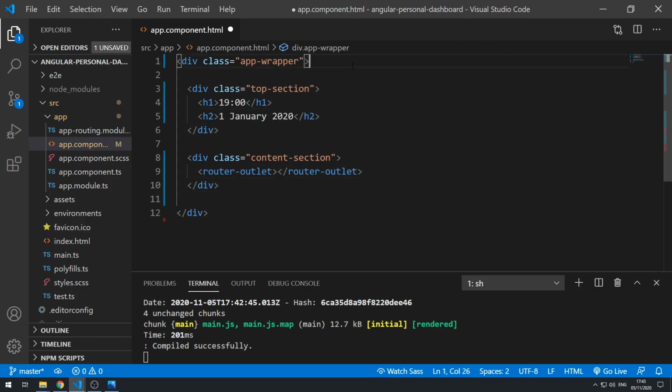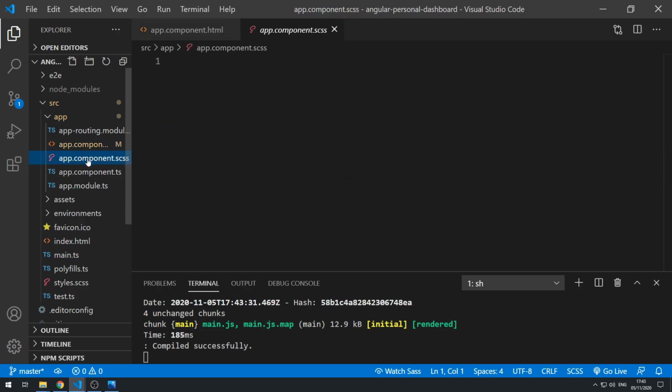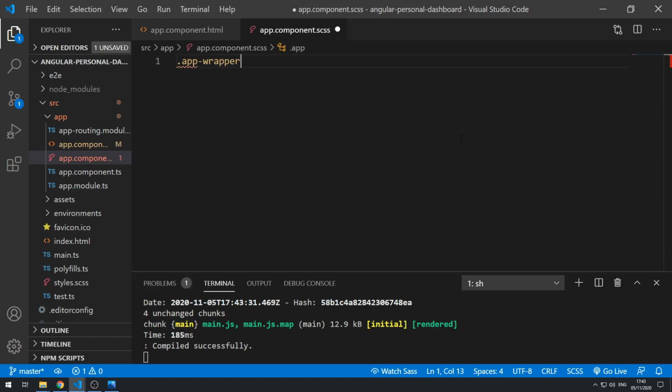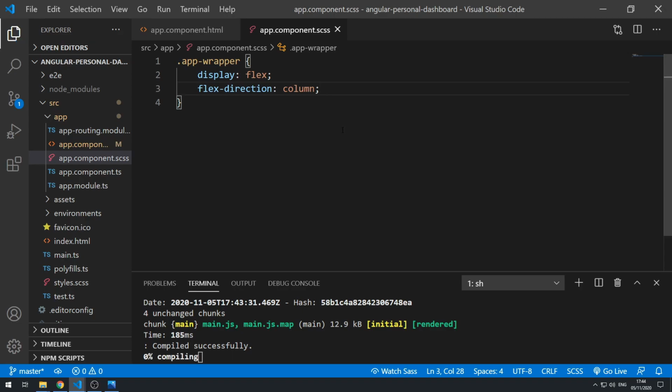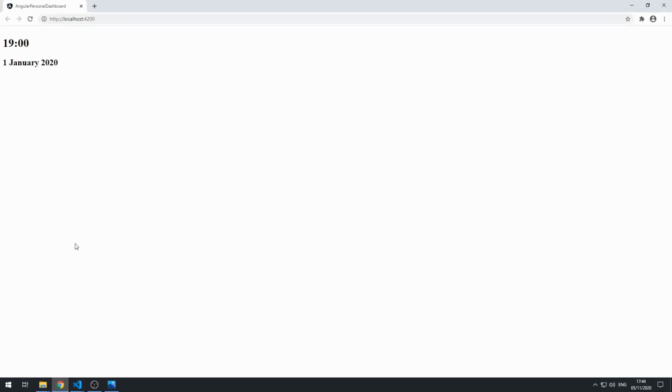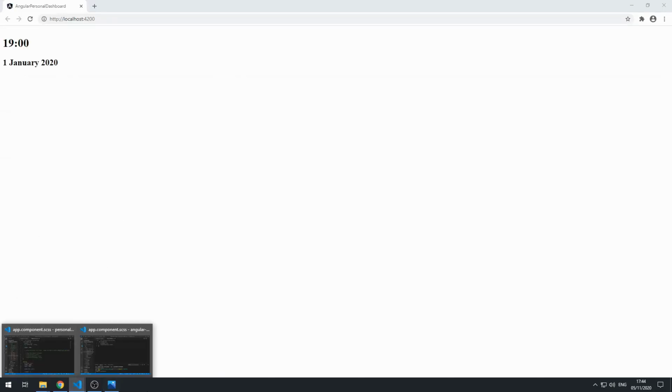Let's now save this, and let's go to the style sheet. Okay, app.component.scss, and then inside here, first of all, let's style the app wrapper, and let's say that this is display flex, and that the flex direction is column. Okay, so let's save that, and let's go back to the application, and it still looks the same, so that's good.